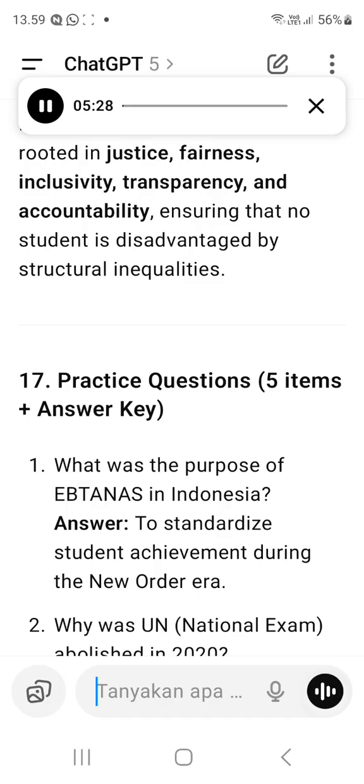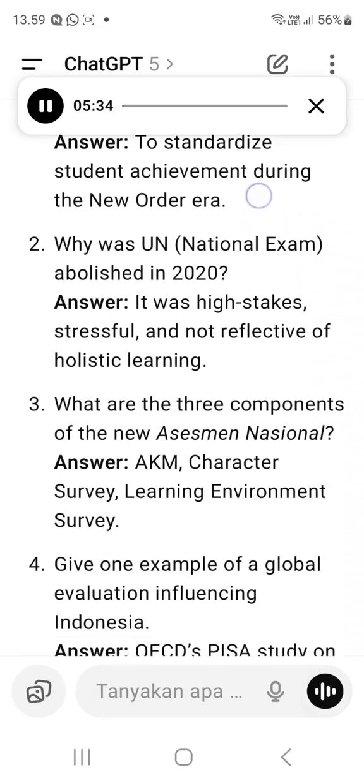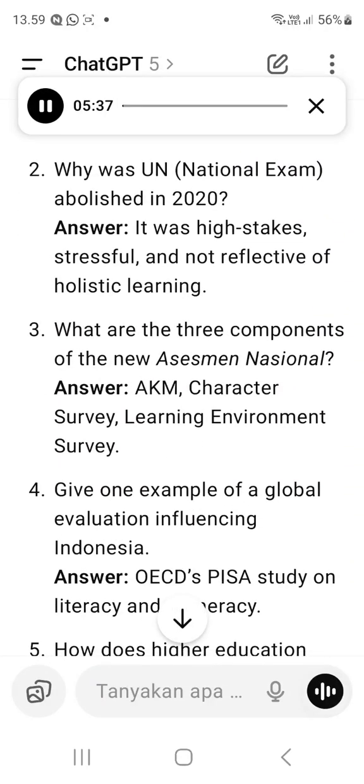17. Practice questions. 5 items, answer key. 1. What was the purpose of the UN in Indonesia? Answer: to standardize student achievement during the New Order era. 2. Why was the UN national exam abolished in 2020? Answer: it was high-stakes, stressful, and not reflective of holistic learning.